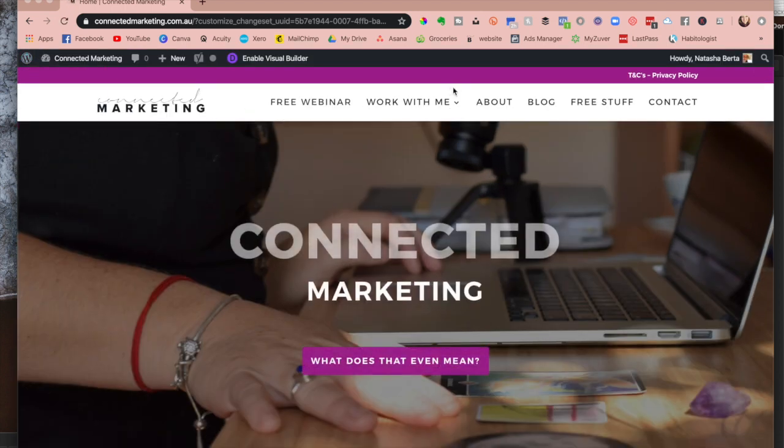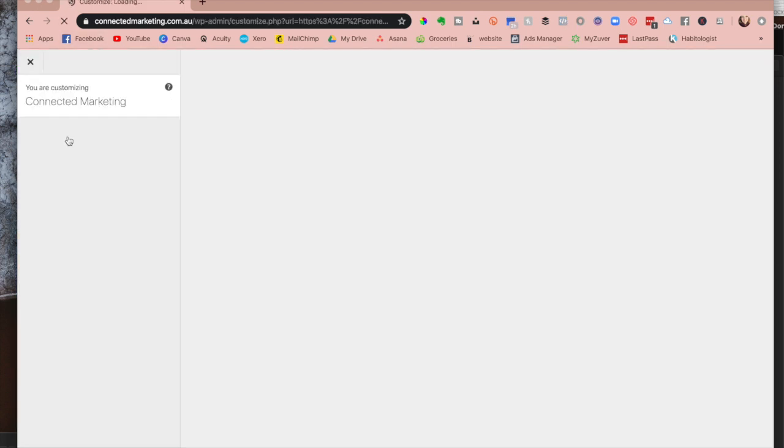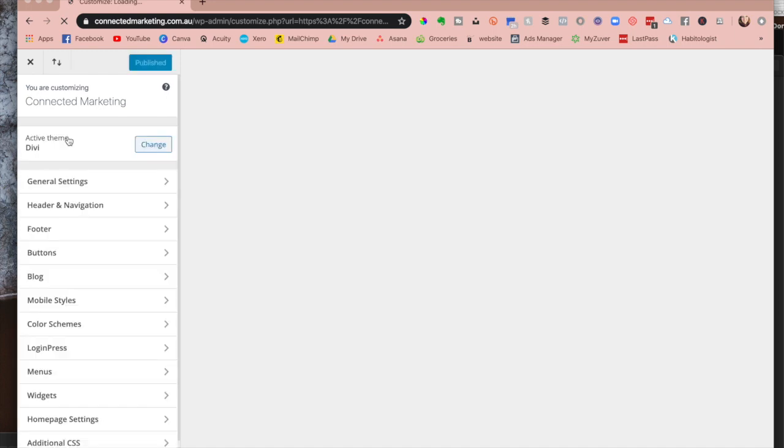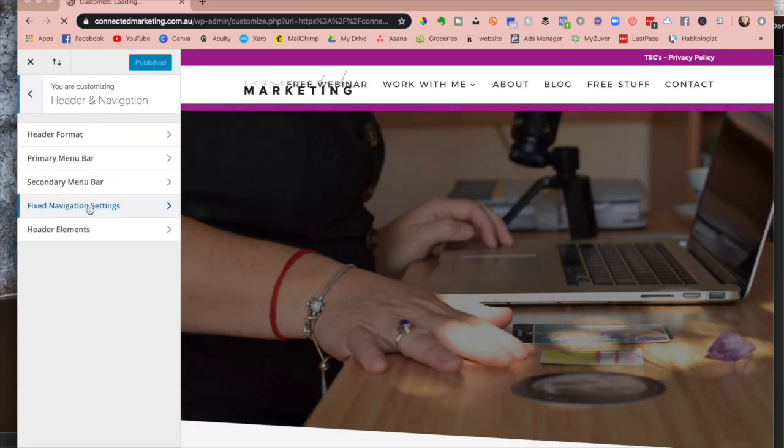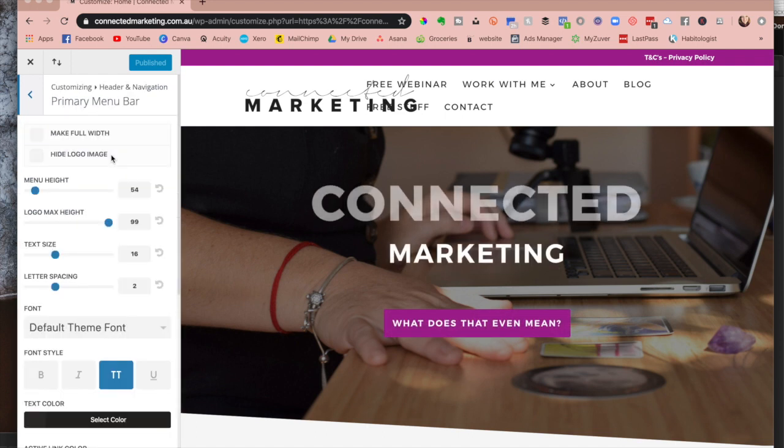See, now I have enough room, but sometimes if you add a new menu item, it's actually going to clog up your menu bar and it's going to spill over, and you just might not like the way it looks. So I'll show you how to just adjust your font size as well. Like if that were too big, you can go into header and navigation and go into your primary menu bar, and you can change the text size.